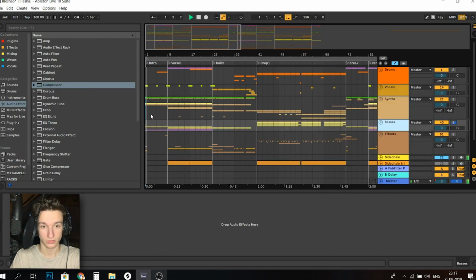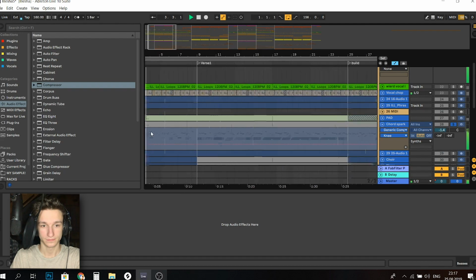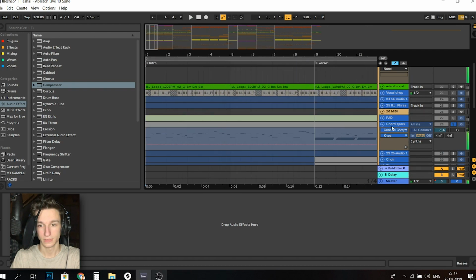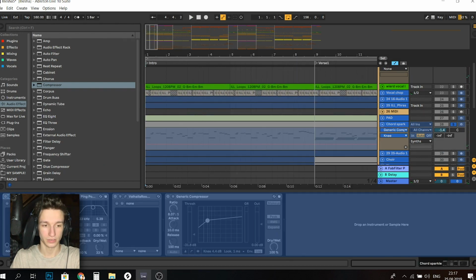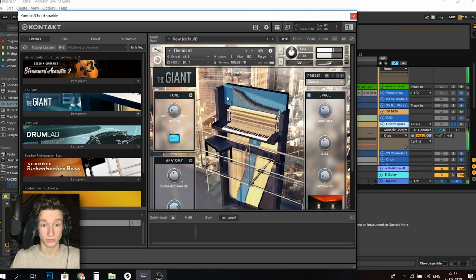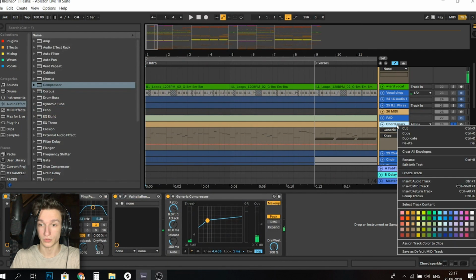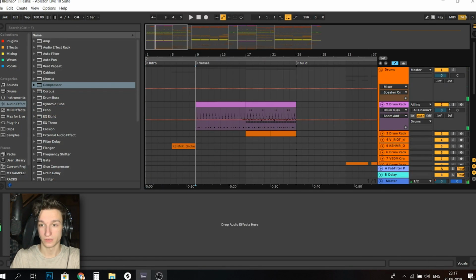Moving on, we have this piano in the beginning too. And it's basically just a Kontakt. It's a big piano. Let's see. Yeah, this giant one. I always like to use the emotional preset for emotional pianos. Let's see. Now we have those drums came in.